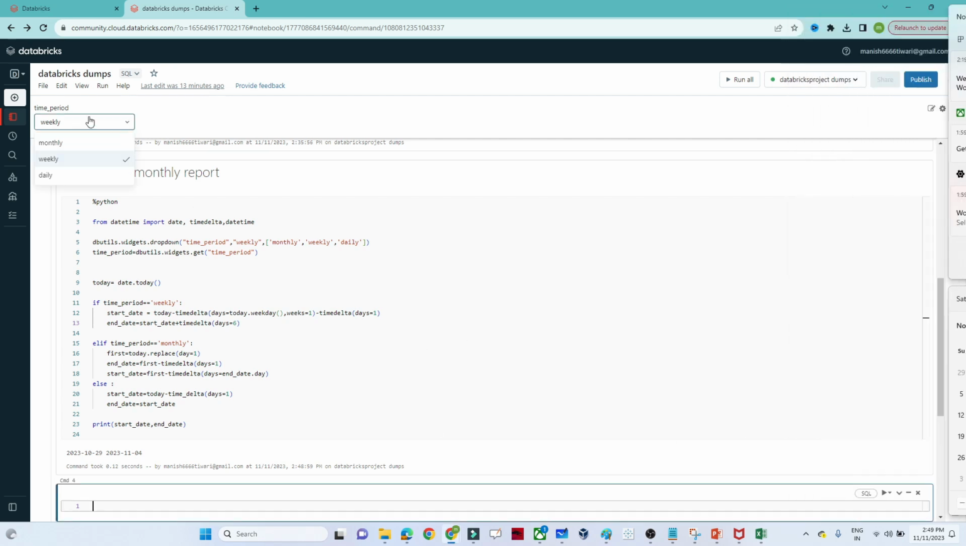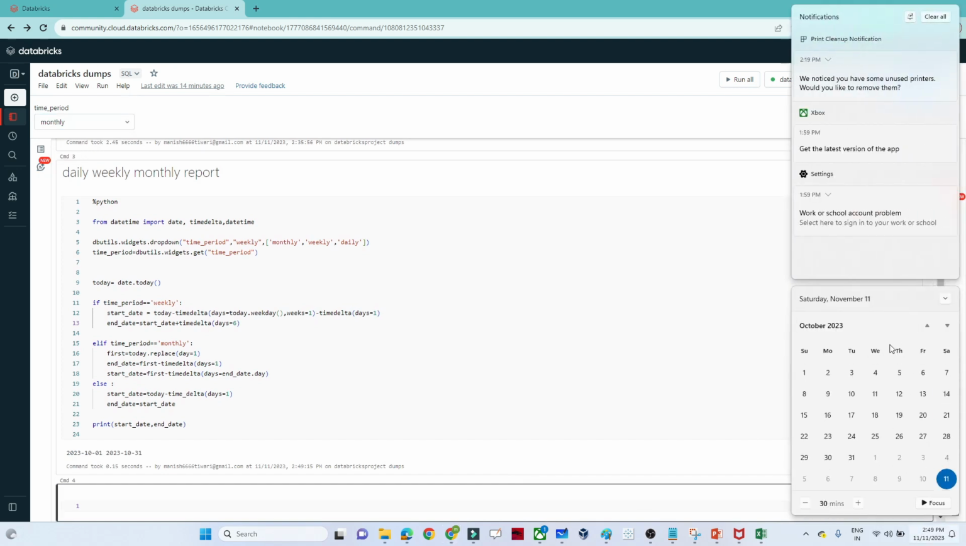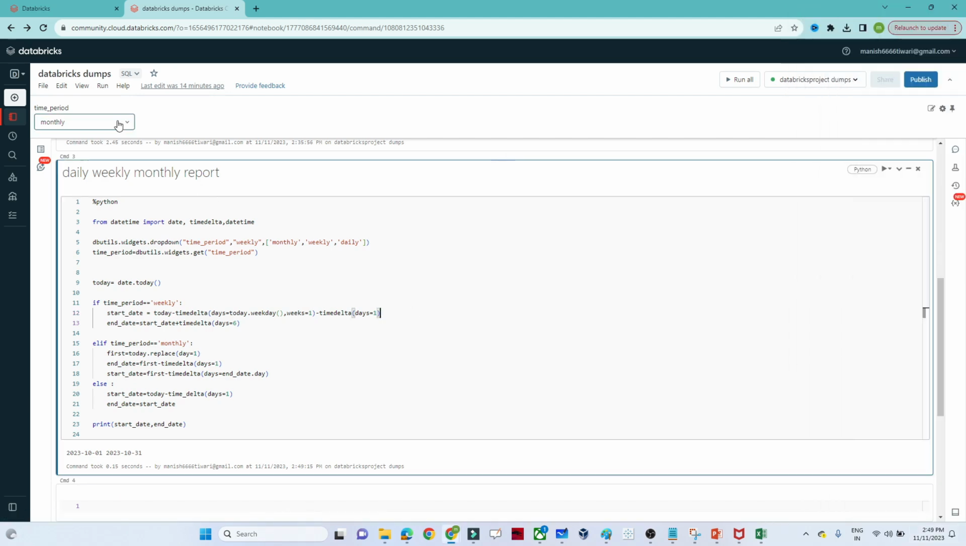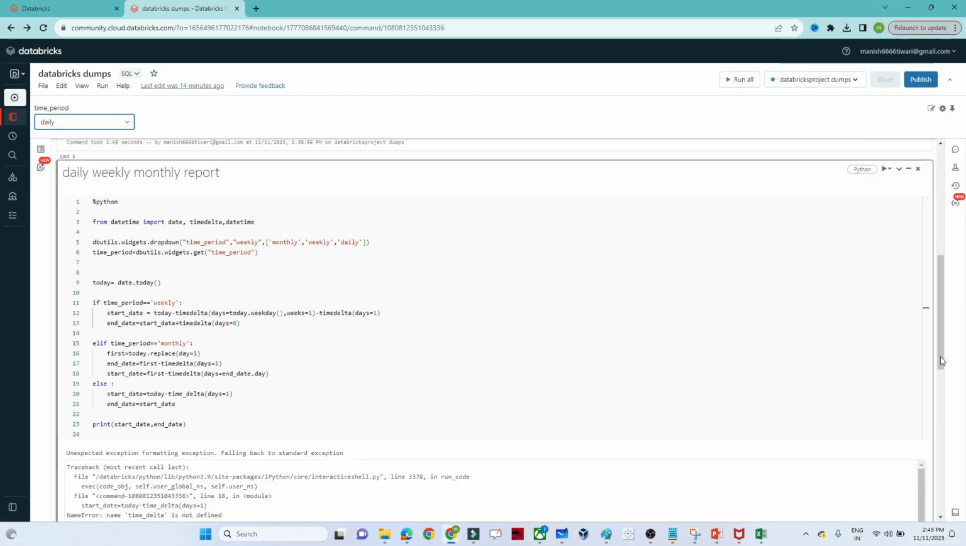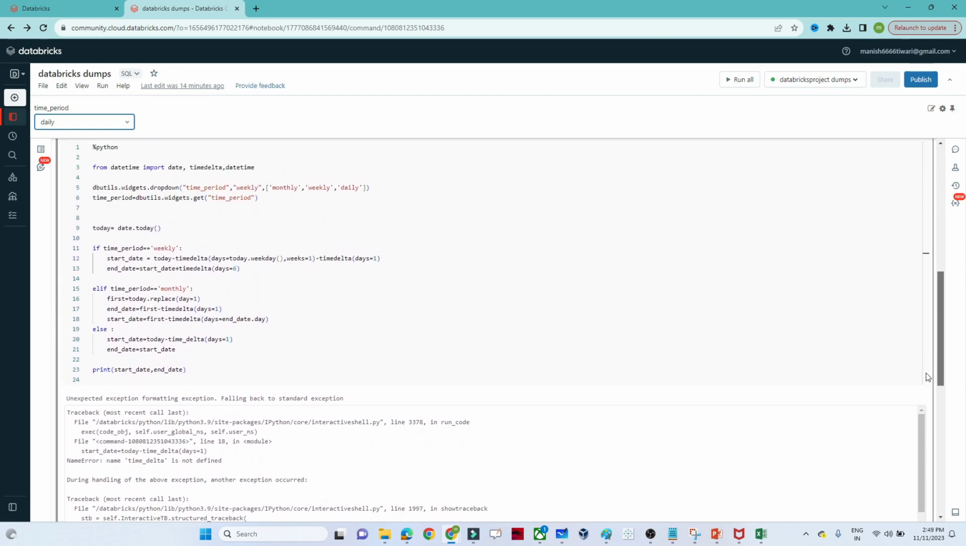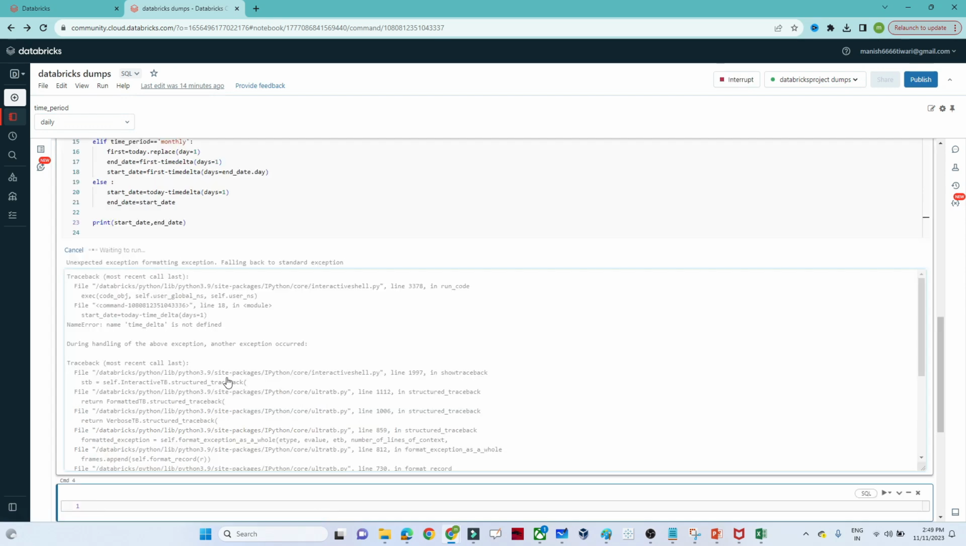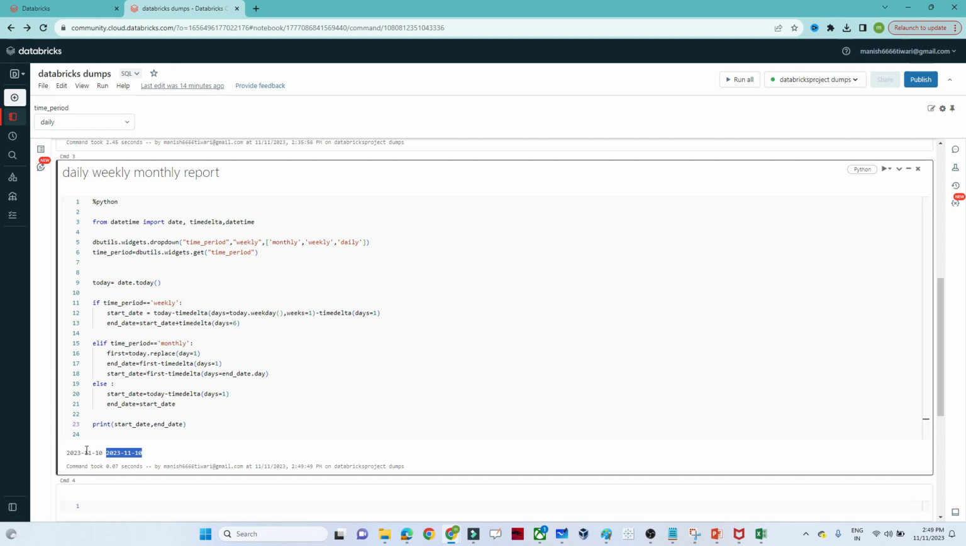If I select the monthly, you can see it is giving me the 1st of October to the 31st of October. And if I select the daily, it is giving me an error. Let me see, it should be timedelta. I think I have written time underscore delta. Okay, so if I select the daily, it is giving me the start date and the end date.